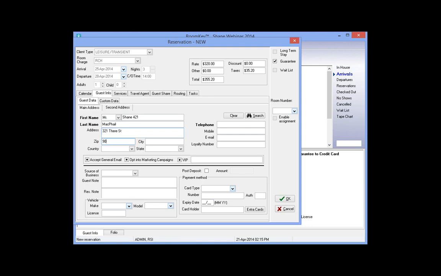If you put in a zip code from the US or a postal code from Canada, it is going to fill out city, country, and state.